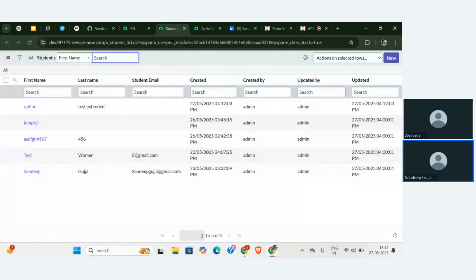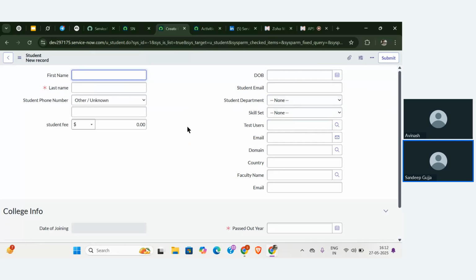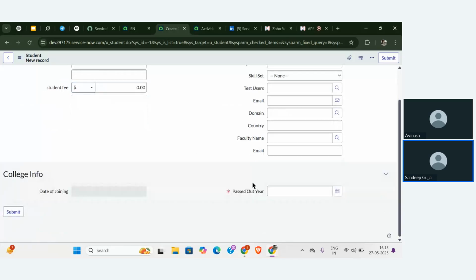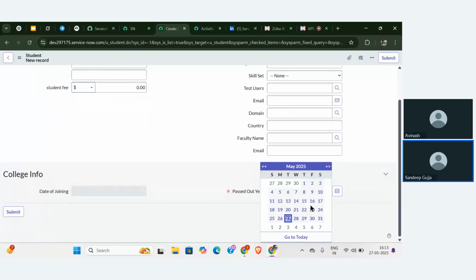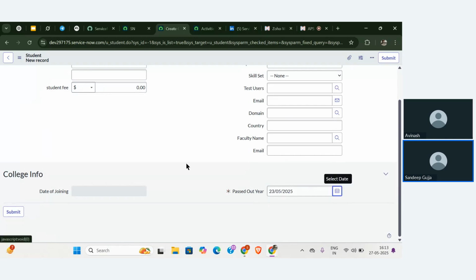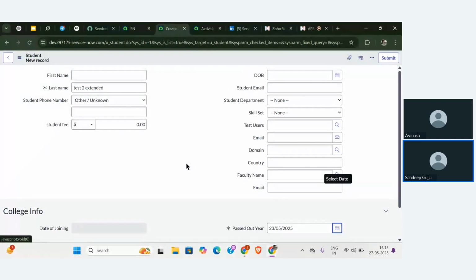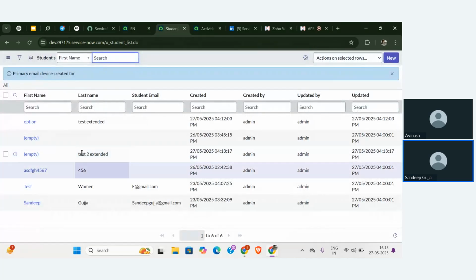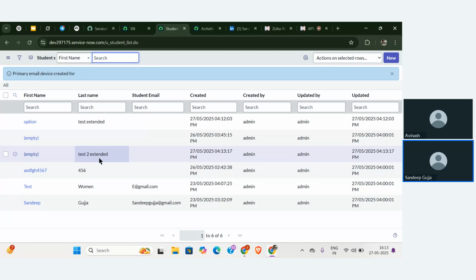Now I'm in the student object, the parent. If I go to the new option, student table, new, let me create one more test here, test2 extended. If I create a new record in the parent, that means in the student, and click on submit, now I have created one more record with the name test2 extended.